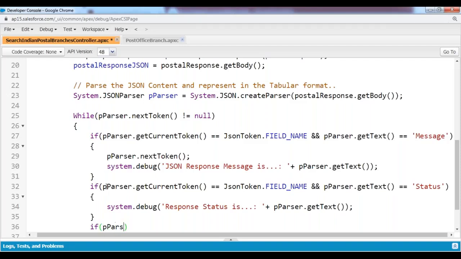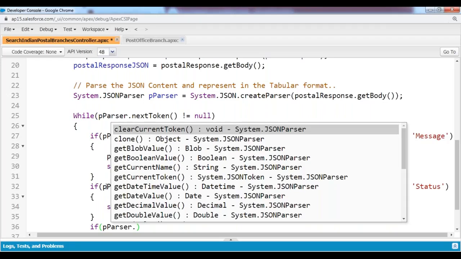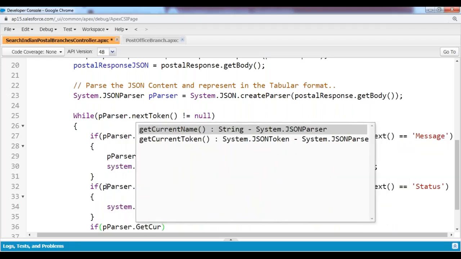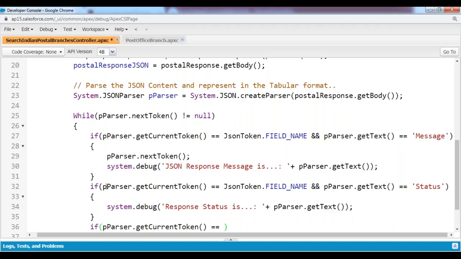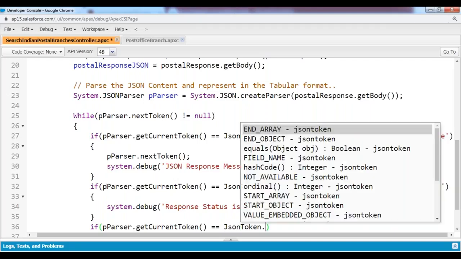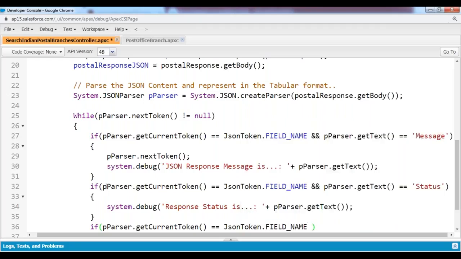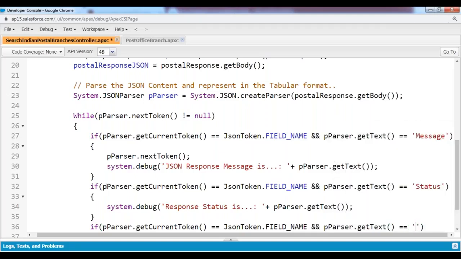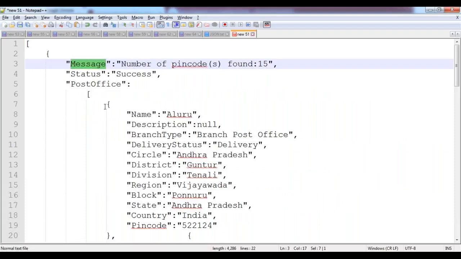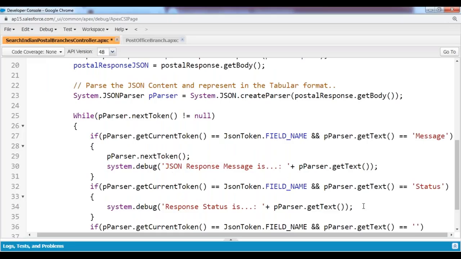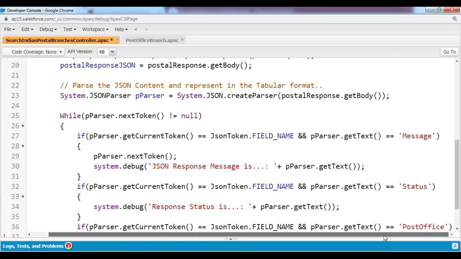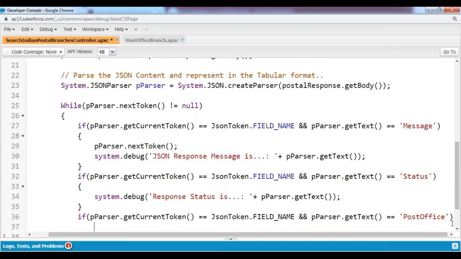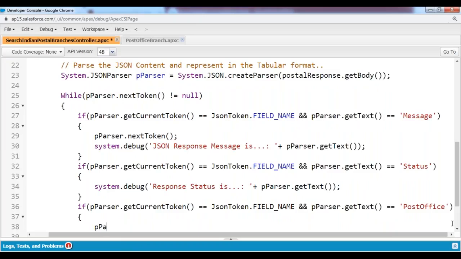If p parser dot get current token equals JSON token dot field name and p parser dot get text is equal to. What is the next token I would like to verify? Post office. Okay, post office. Then I would like to go to the next token.